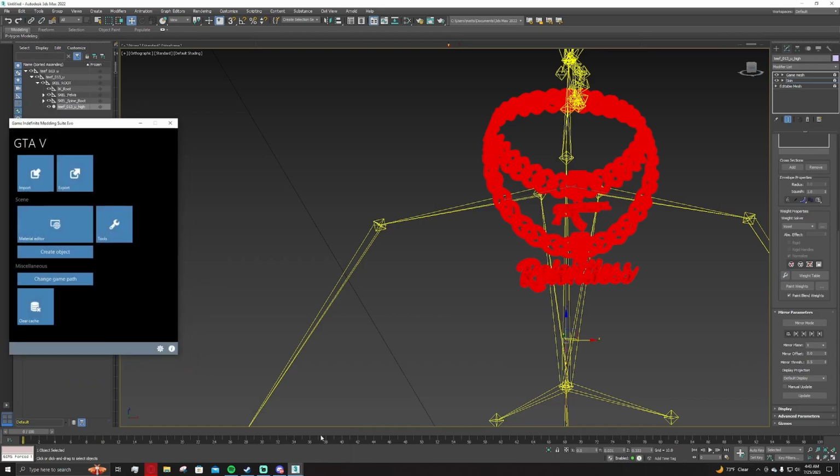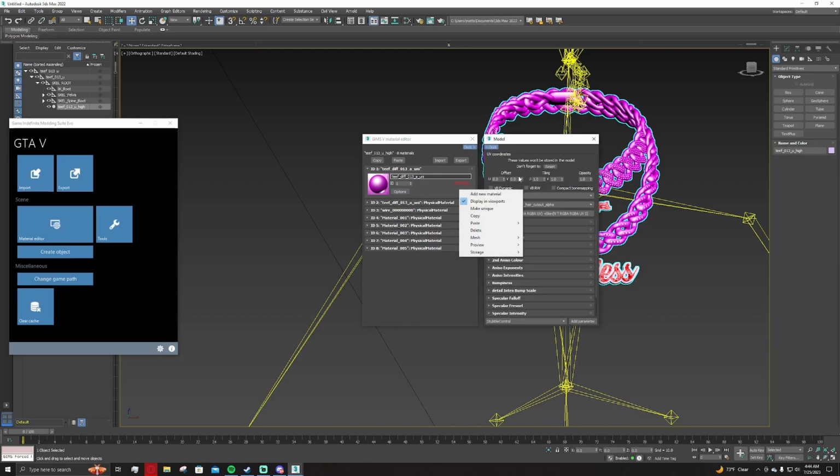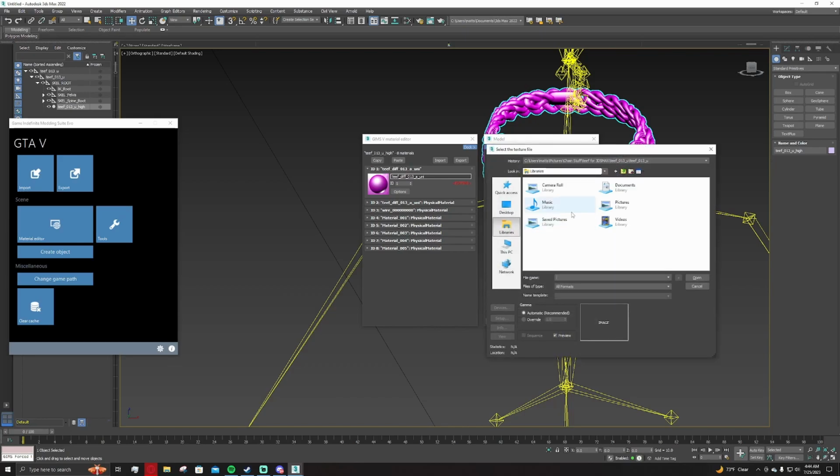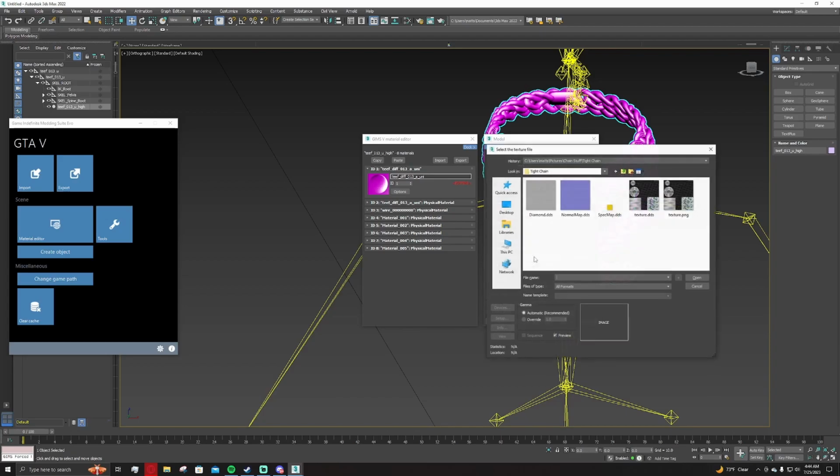Now you want to open this back up. Click on material editor, go to ID 1, options, bump texture. You're gonna want to go in here and find your bump texture on the chain. Let me go get that real quick. Chain stuff, tight chain, and then you're gonna have your normal map.dds. Then you're gonna want to come down to specular texture, open this, spec map.dds.